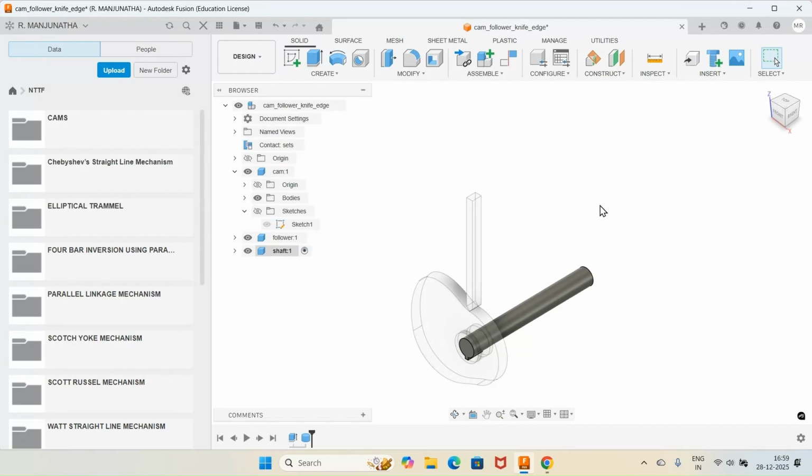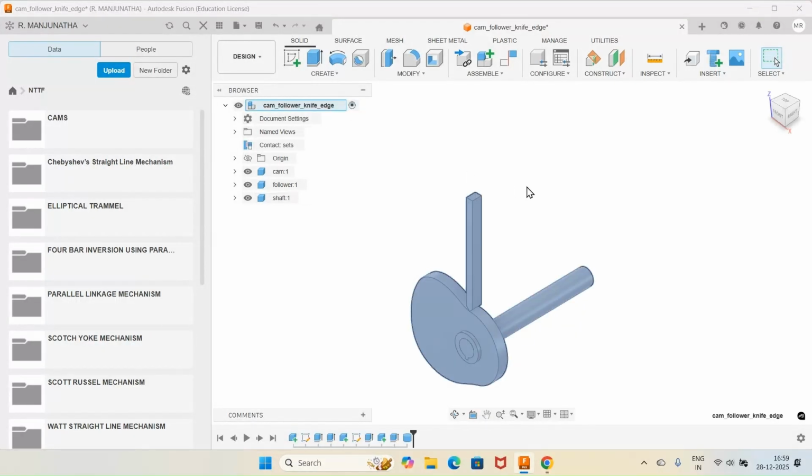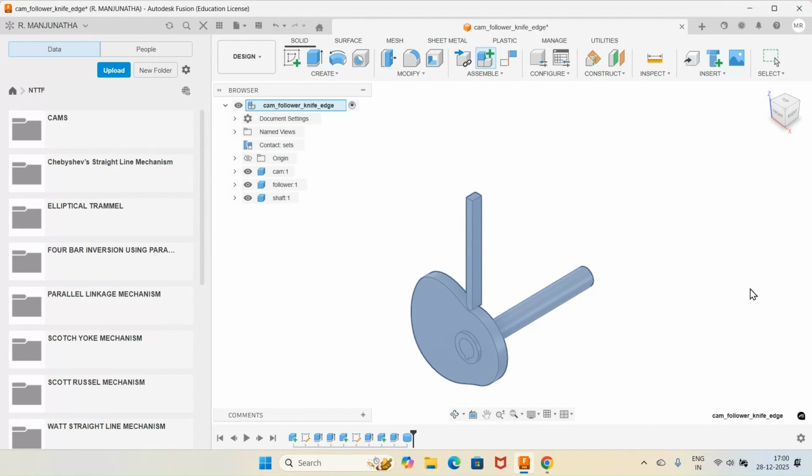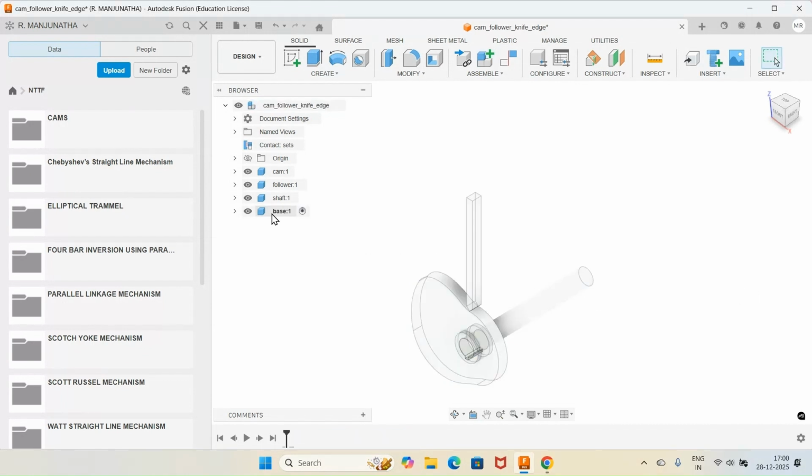Now I want to create the base now. So to do that, I will again minimize this. Now I will go for knife edge, enable this, then go to new component, type it as base and activate that as the component. Then you say okay. Now the base has been highlighted.